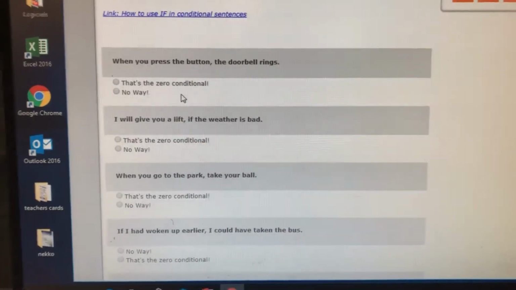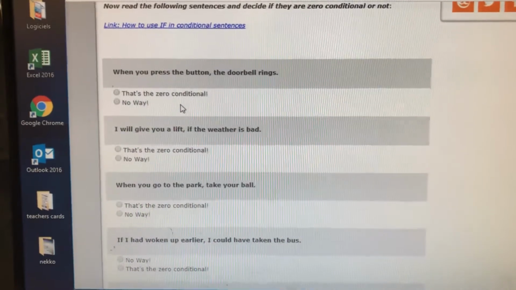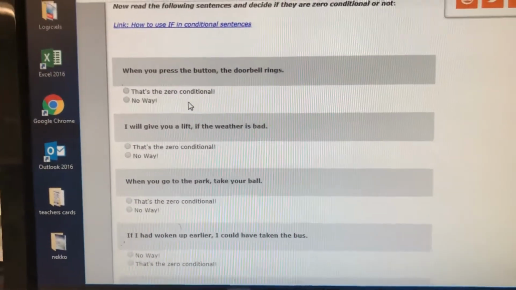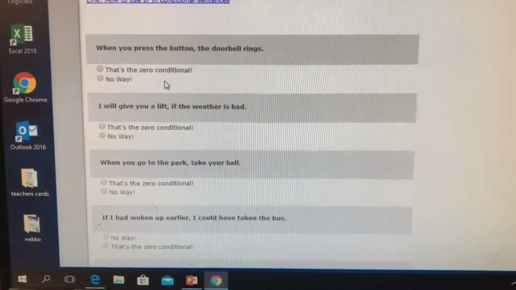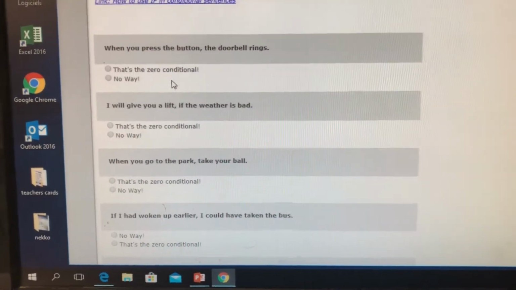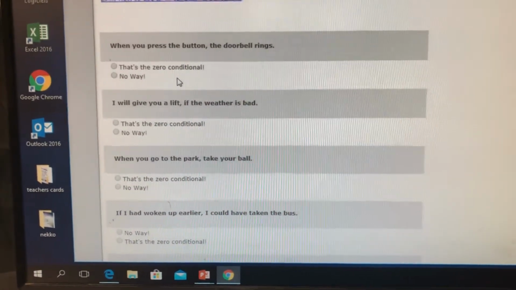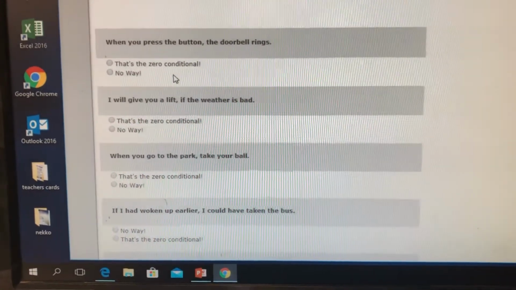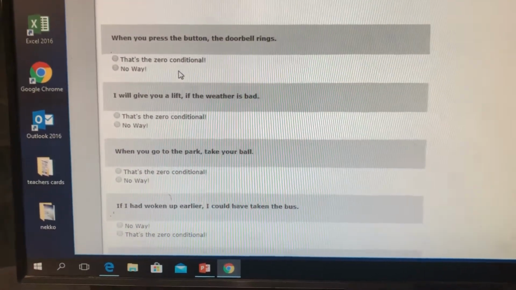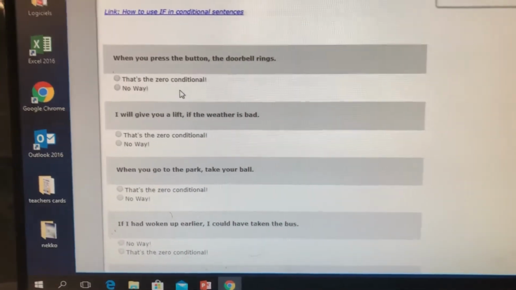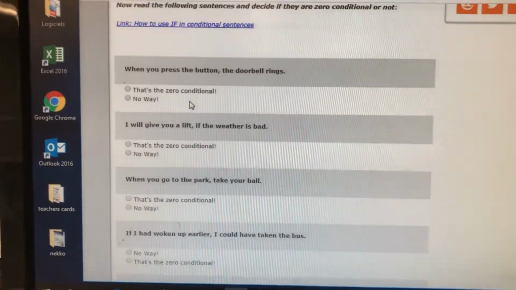All right, so let's check if you understood what the zero conditional is. Here are sentences. Before I give you the answer, try to think on your own. I'll give you time to think. You will have to decide whether this is the zero conditional or not. Regardless of other conditionals, just see if you can identify what I just said.